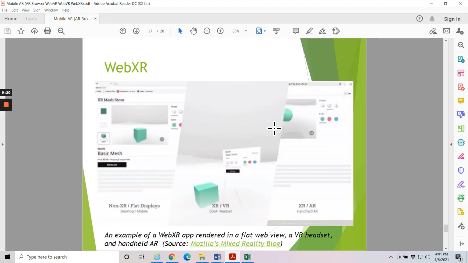And here is an example of this WebXR. To experience this WebXR, you can go to the Mozilla Mixed Reality blog. Thank you to the Mozilla Mixed Reality blog for providing these images. So you can go there and experience these WebXR apps, rendered in a flat web view. Here there are three WebXR modes. The first one is the non-XR interface, or a flat display, using desktop or mobile. This is the normal one.